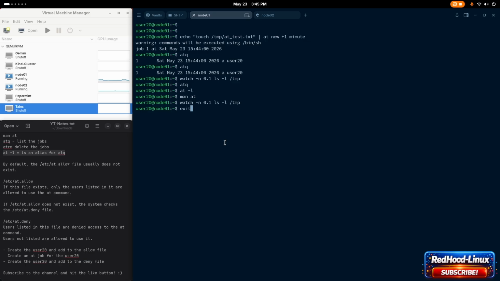Okay, let's exit from the user 20. I'm now inside the user 01. I'll run the command atq, and as you can see, I still can use it, right? Why? Because my name is not inside the allow list, but I'm not inside the deny list either.